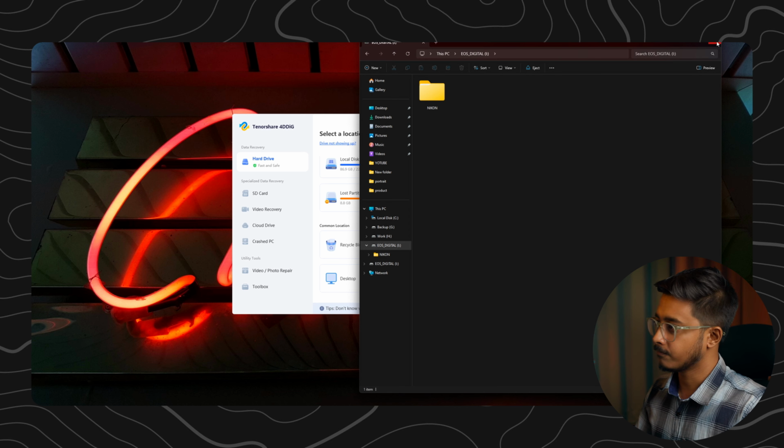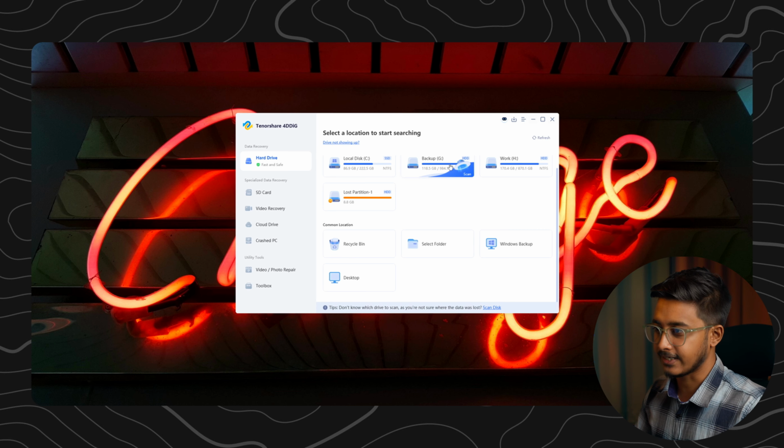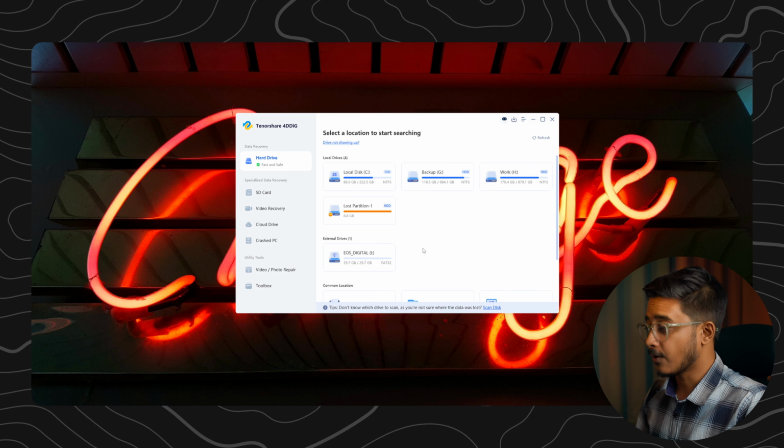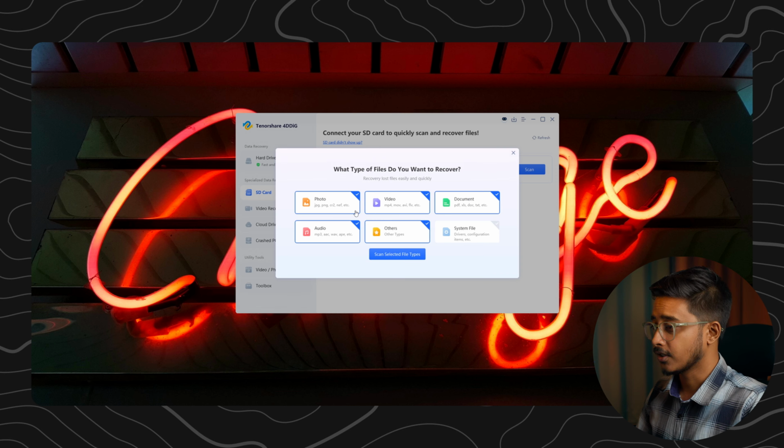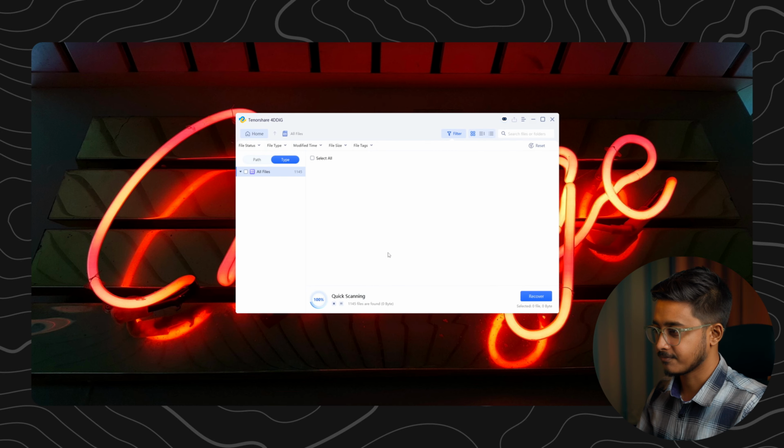Okay, so officially we have lost all the data, but just come here and click refresh. Now as you guys can see the SD card is showing under the external drives. So we will go into the SD card section and click on scan. Now it will give you options of which type of files you want to recover. I mainly want to recover my photos, so I am not selecting any of these. Also videos are there, so just selecting two.